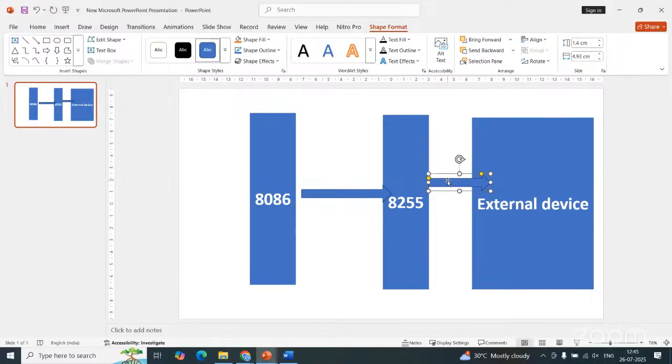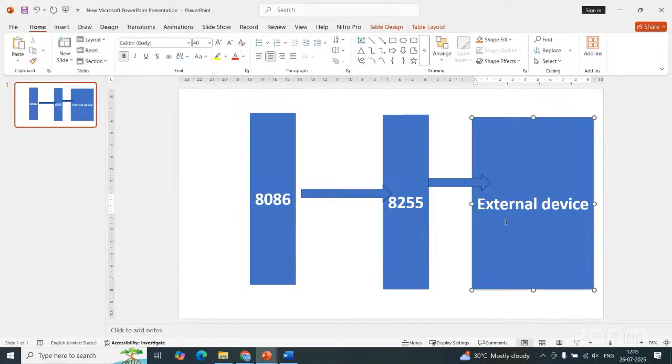Okay, now you can see this is 8086 and this one is 8255. That is the interfacing device. Then we are getting the external device. If the external device is an output device, the connections are like this. External device is the output device.